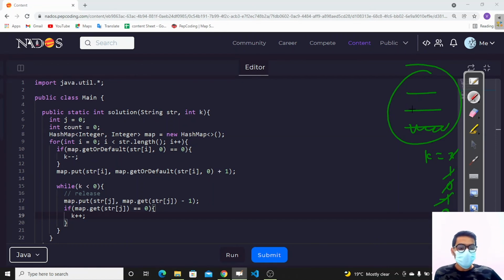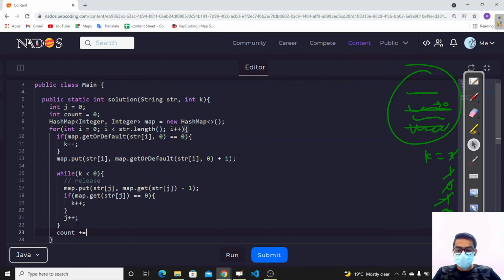If this character's count is also 0, then we need to increase our k by 1 again. Why? Because the map contains only one character. Then the next time we acquire some element and again decrease the value of k, and this process is cyclic. This process is doing its work. Now we need to release j also. After that, we calculate the count, that is i minus j plus 1, so we are calculating how many characters are present in our map.